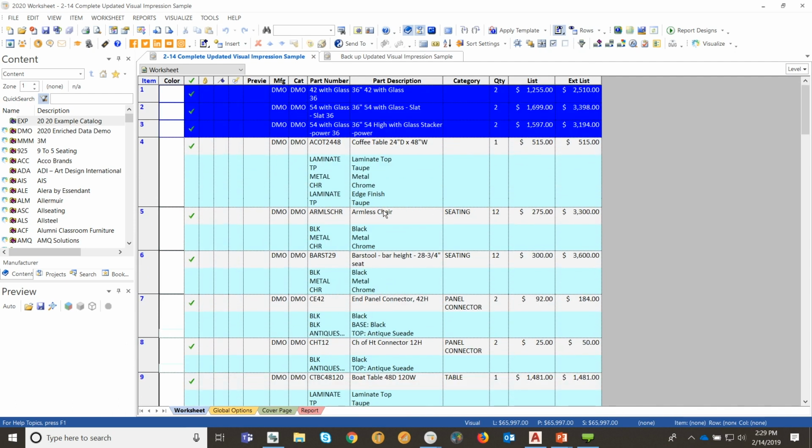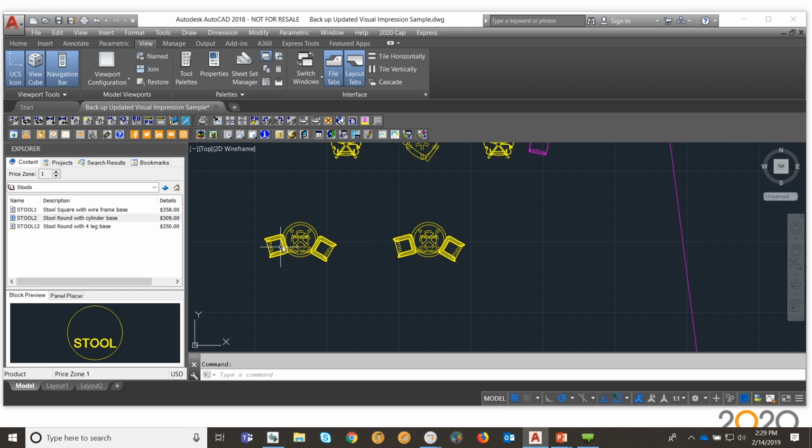And I'm going to change that stool out because the customer has decided that they don't like the legs on it. We're going to put a cylinder base in here instead. If you remember when I launched into Worksheet, the chairs had a wire frame on them. So let me show you a quick, easy way that we're going to be able to change this. I'm going to do a block replace. I'm sure that many of you have used this.